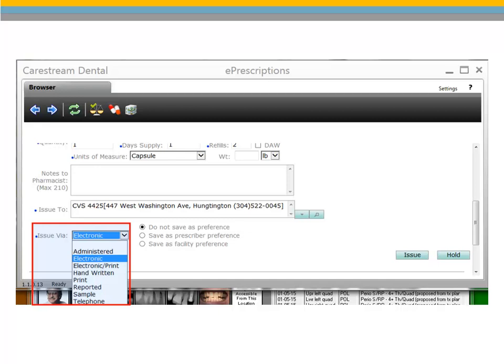Select sample to indicate that the doctor is providing a sample medication to the patient and will add the lot number and expiration date in the comment field. Select telephone when the prescription is verbally given to the pharmacy and then stored in the patient's history.